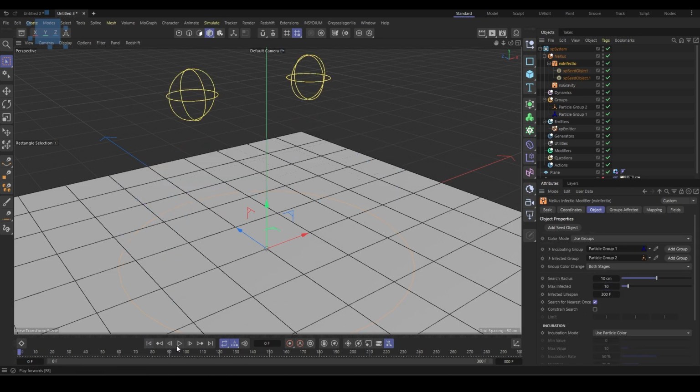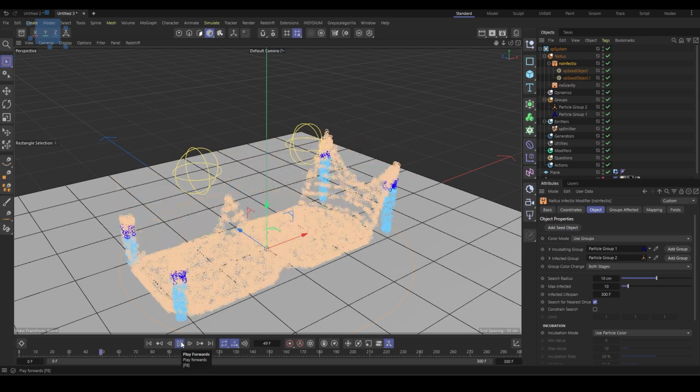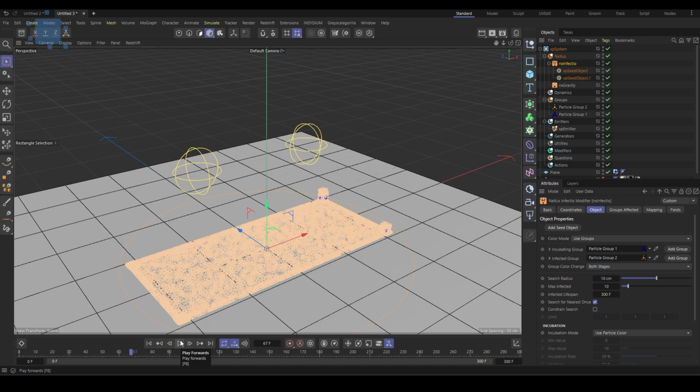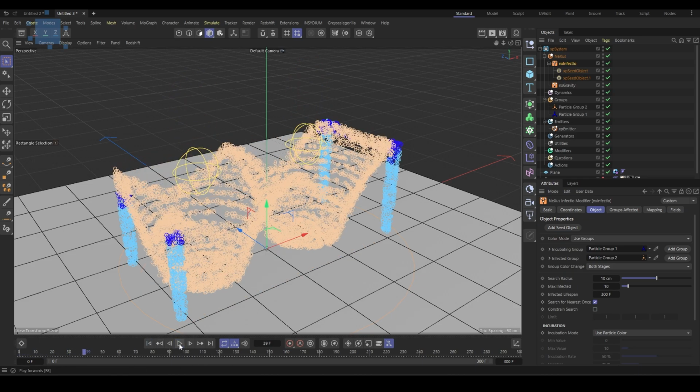And let's see what happens now. Immediately we get a much stronger growth, which makes us feel that as the table is being hit with the hands, more of it is being infected immediately. It's more of an immediate effect. So this works brilliant for what we want.